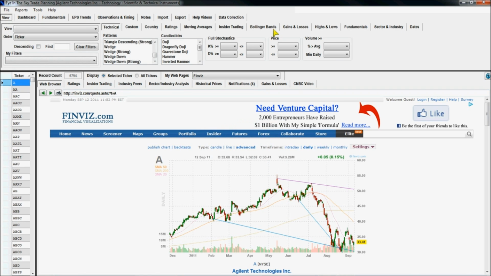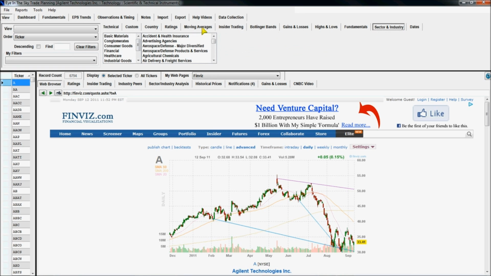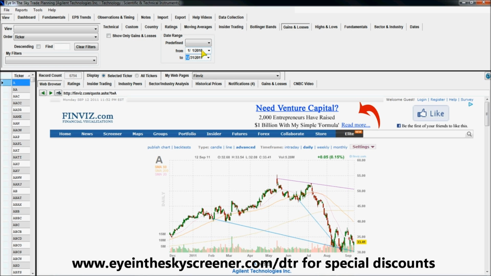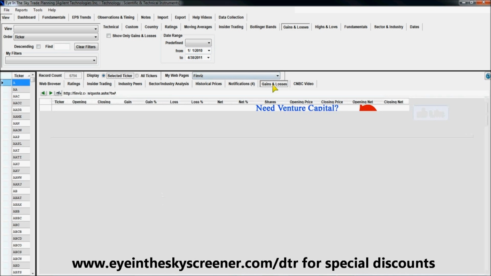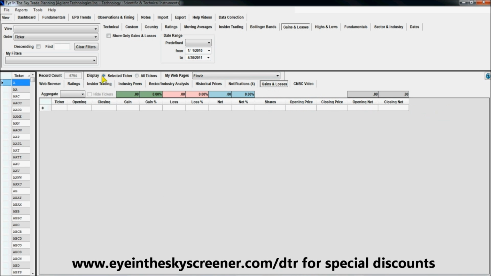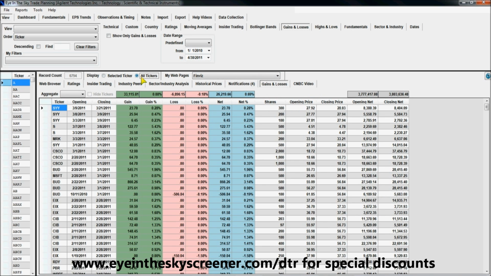And then let me go into the filtering screen, and let's just filter a specific time frame for the gains and losses. So let's say all of 2010 through April 30th. And now let's go over to the gains and losses at the bottom of the screen and switch the display to all tickers. And this is actually all the gains and losses recorded in that time frame that we specified up above. And we can actually aggregate these values.